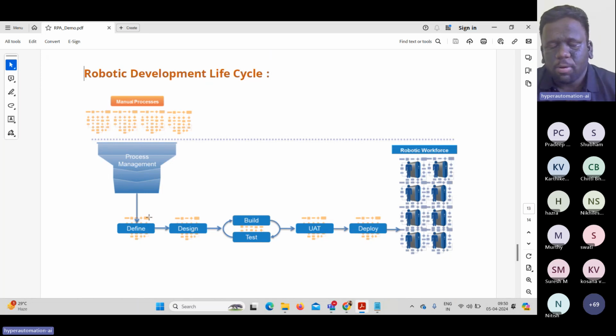And finally, we'll deploy that in production, right? So these were the phases we try to see. After UAT happens and the testing is fine from the end user, we deploy that in production. Once we deploy in production, there are two scenarios. Either you're going to maintain the bot, or some support team is going to maintain the bot.